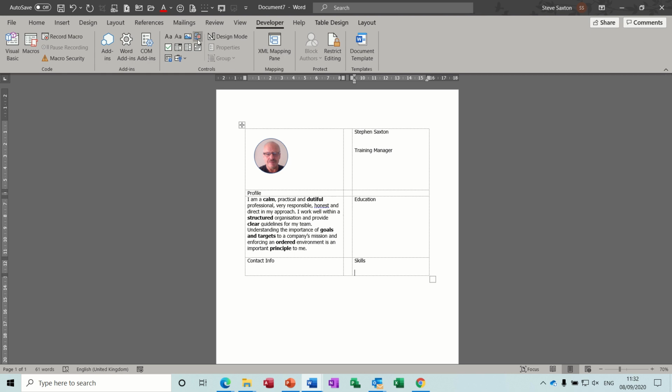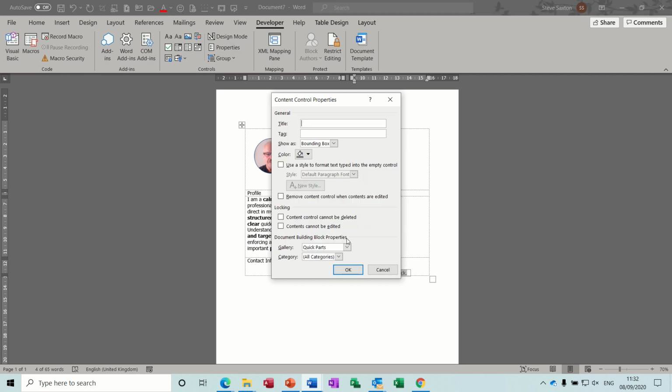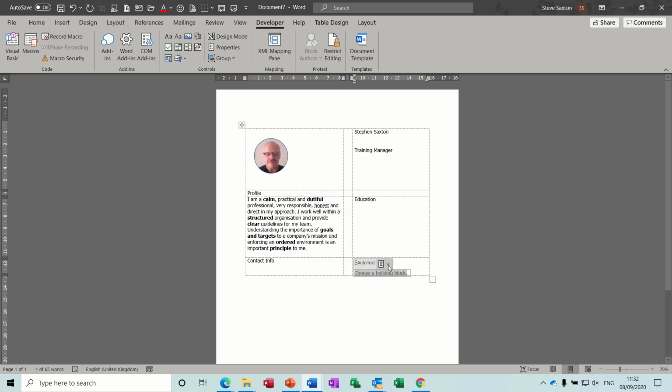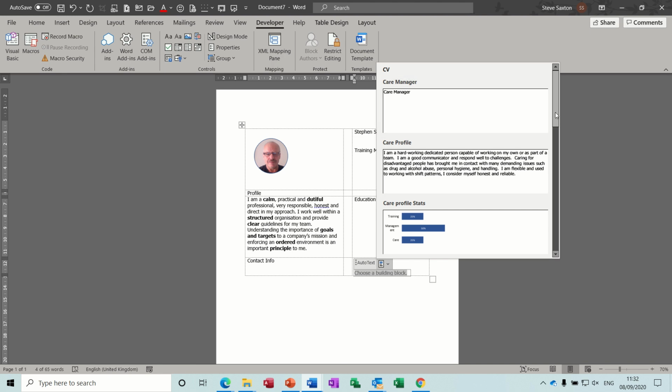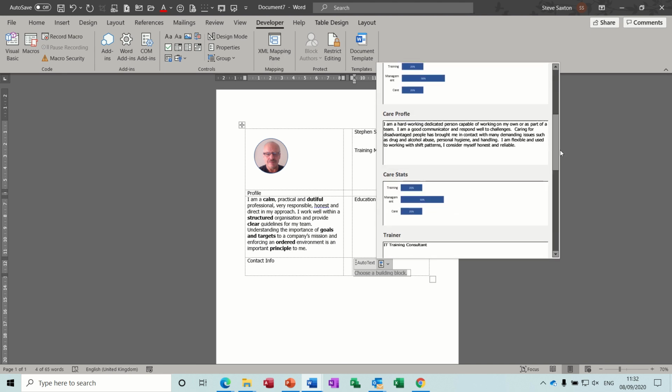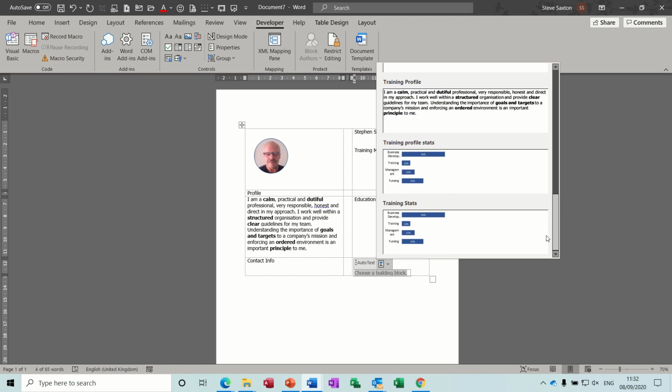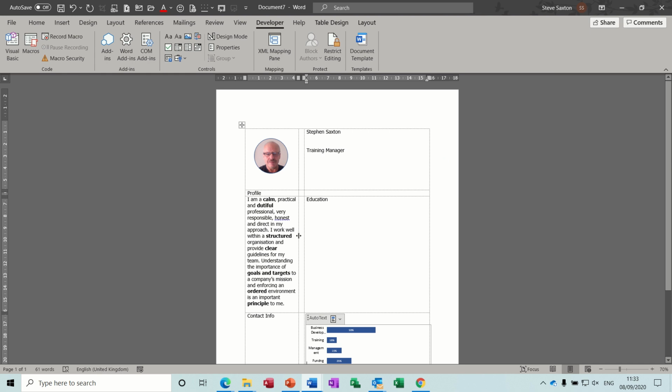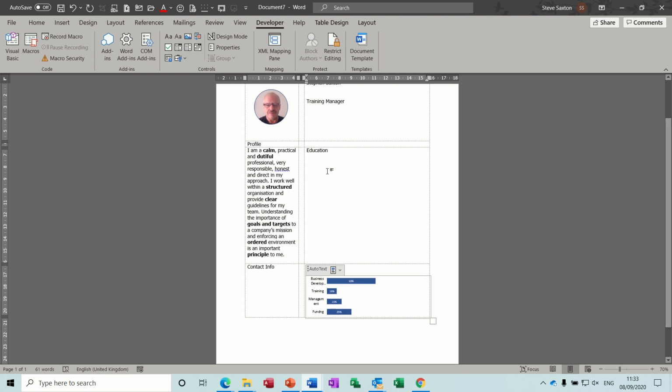So I'll go back up to the top, get my building block, change the properties to the auto text entry and CV, click OK, and select the training stats for this one. Care stats, training stats, either of these two really. I'll just click on them so you get the idea. And now it's messed up my little page a little bit, but there you go. Probably need to move that across. Let's pick this up, make it slightly smaller and that slightly bigger.